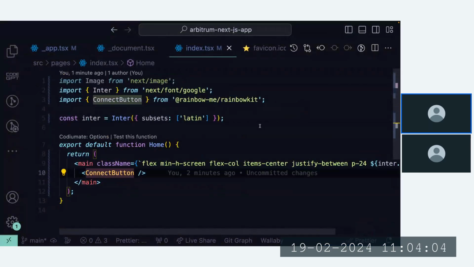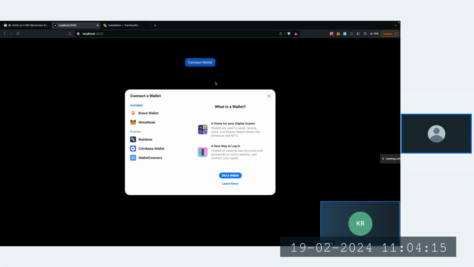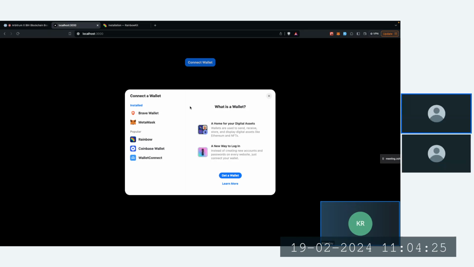Remember, we imported connect wallet from this connect wallet button. What happens is you can click on connect wallet, and then it brings out a modal. You can see this is why we imported the CSS. It comes in with this intuitive UI that's responsive and good to see.